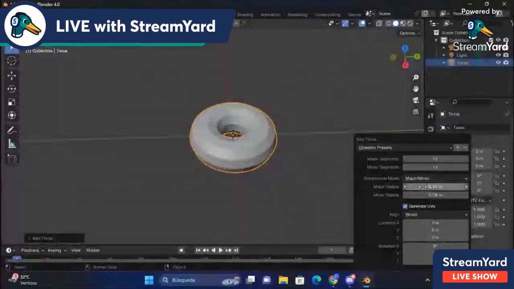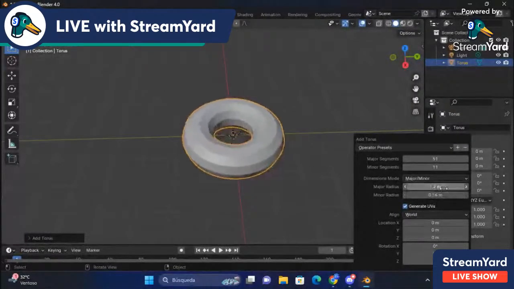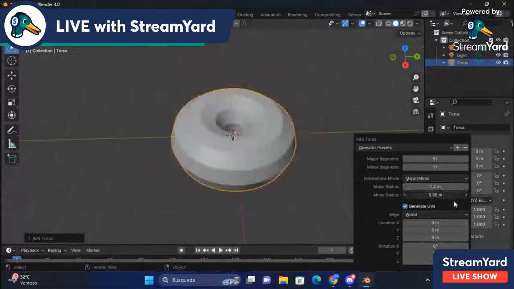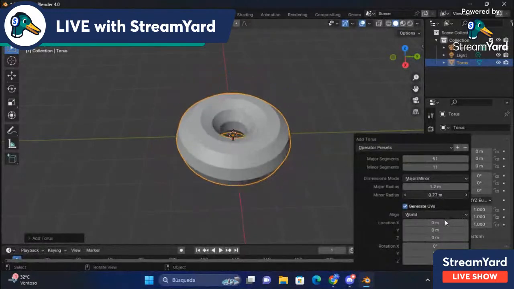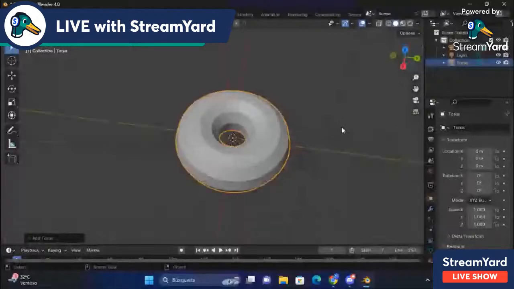Hey, is it just me or is this donut looking kind of thick? Oh god, no! Well, my PC, it's fuming. Okay, let me just turn it out. There, it looks kind of thick. Okay. Let me see.